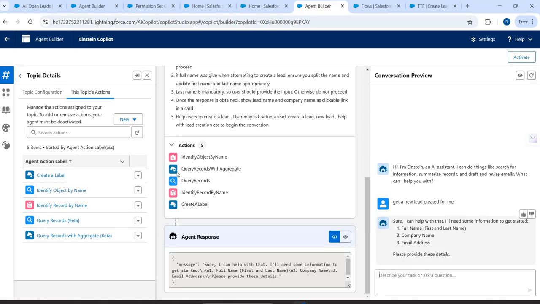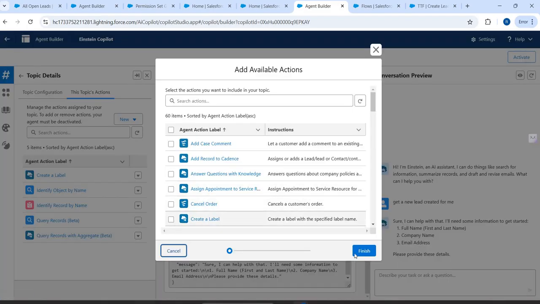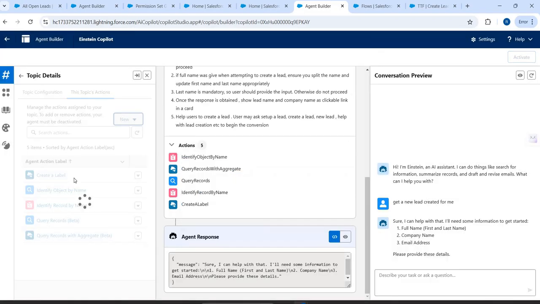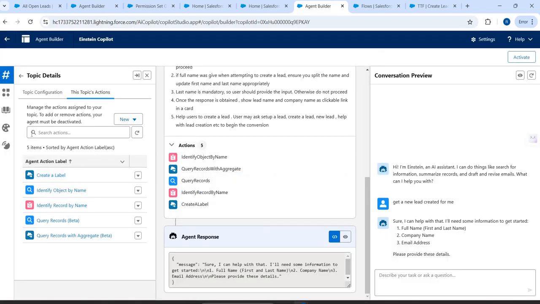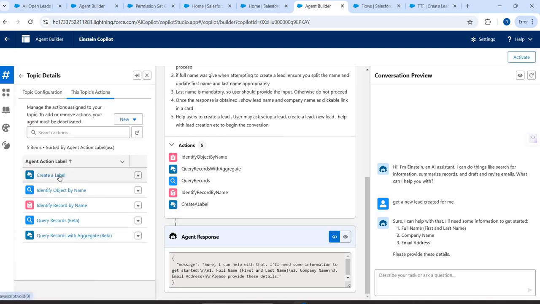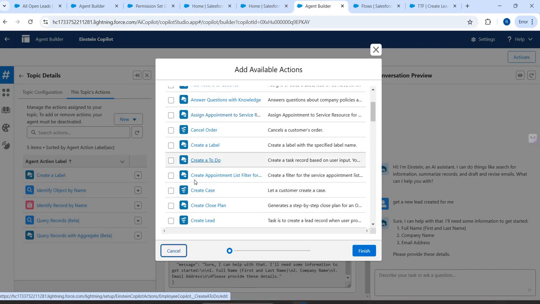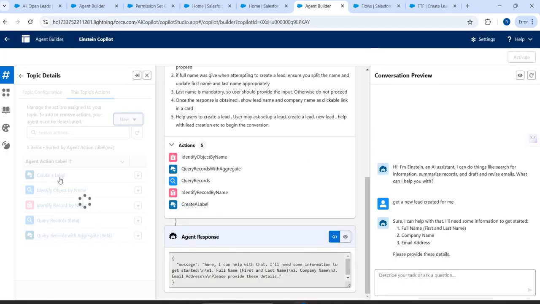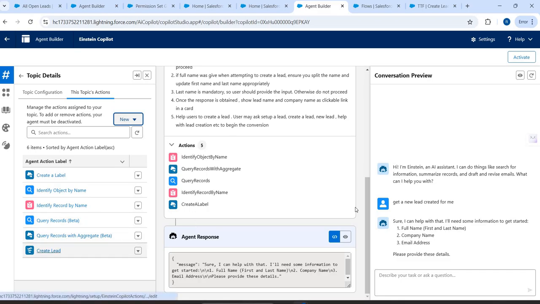Let's go and add one, create a lead, finish. This is lead management. Let's ensure that this is added. It still says create a label. Let's go again. Create leads right here. Let's click on finish. Okay, we got this create lead. So now I'm going to proceed further.